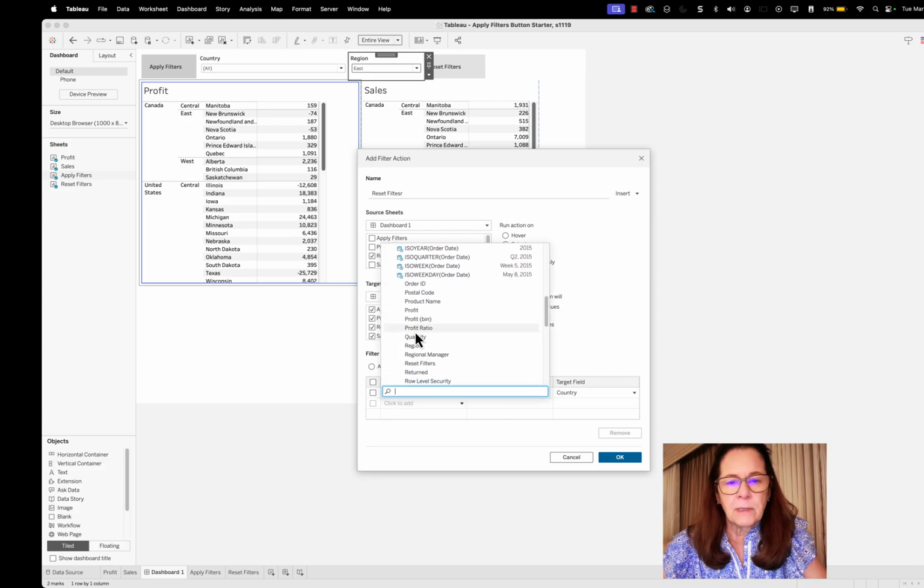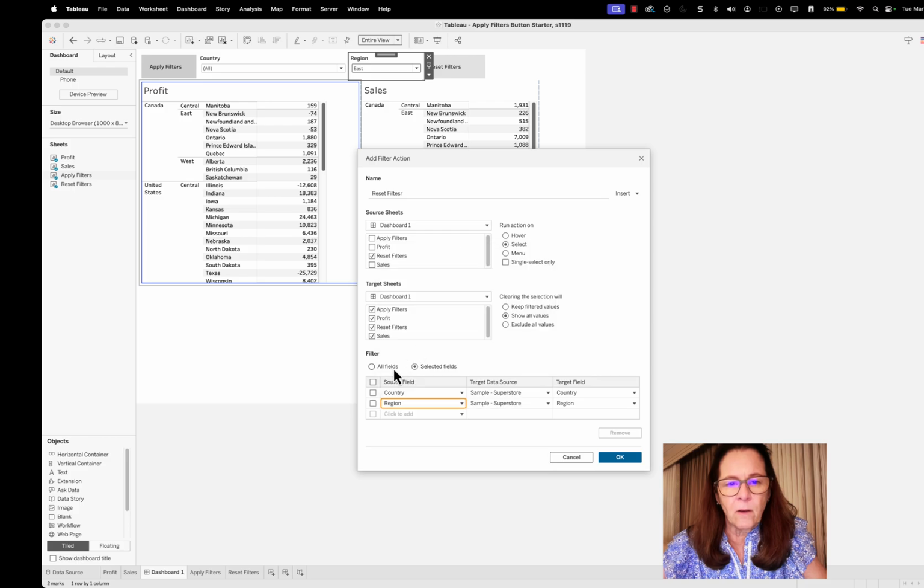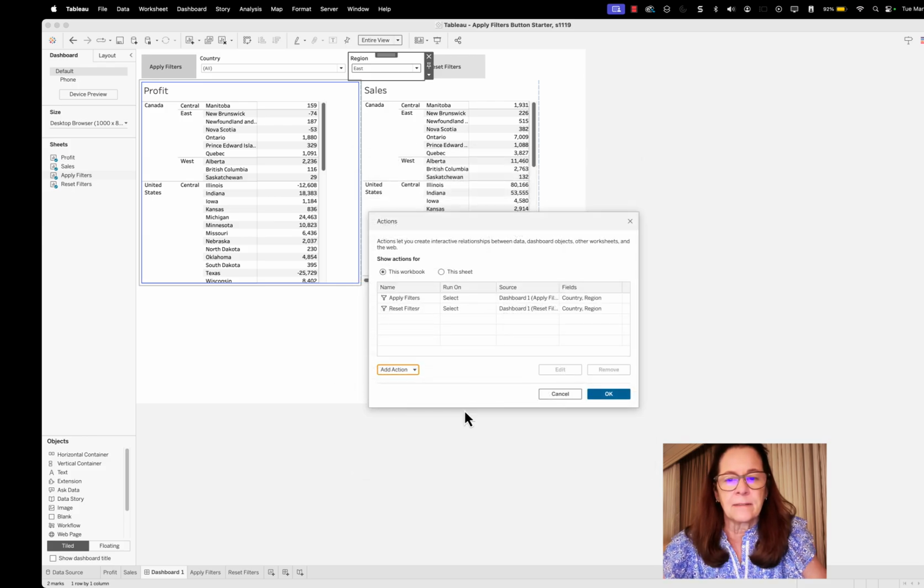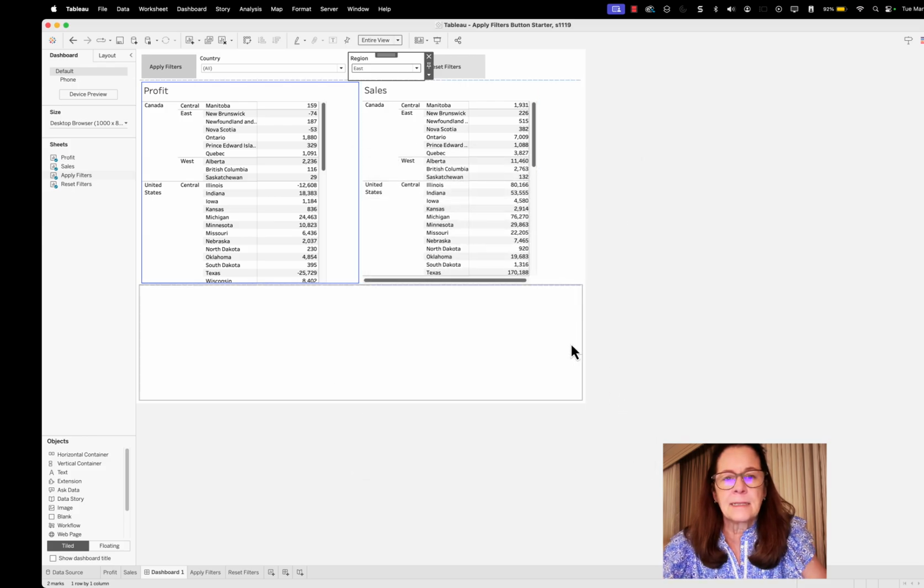And the reason I'm doing it this way instead of using the all fields is because I have that row level security filter that I'm not including in this. I never want to have them have the ability to turn off row level security. And I'm going to say OK here. And I would like to test these filters and see if they're working.